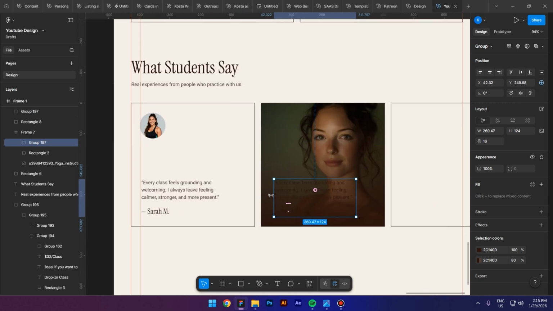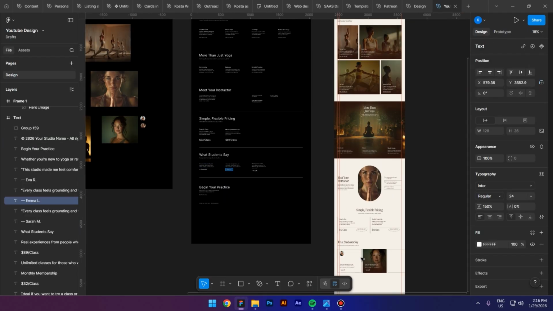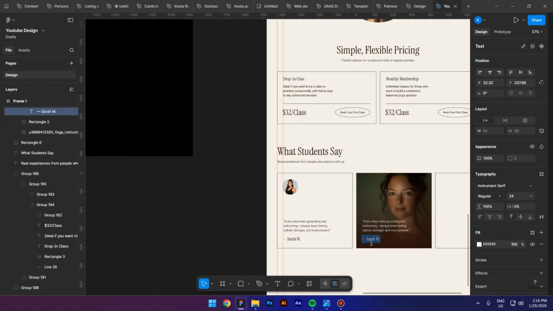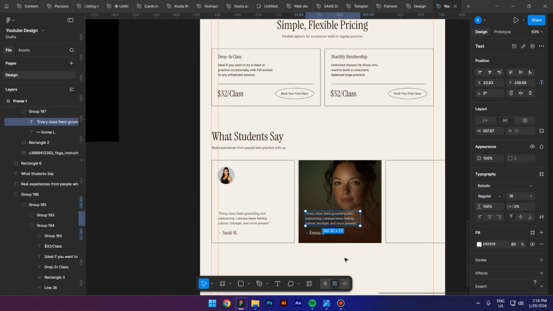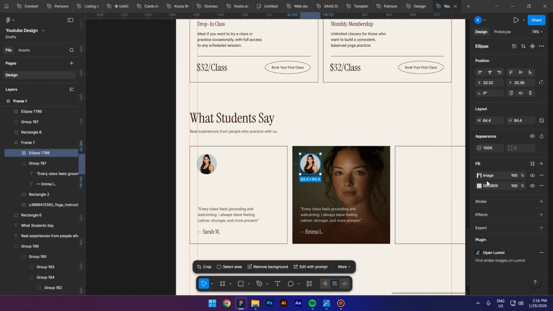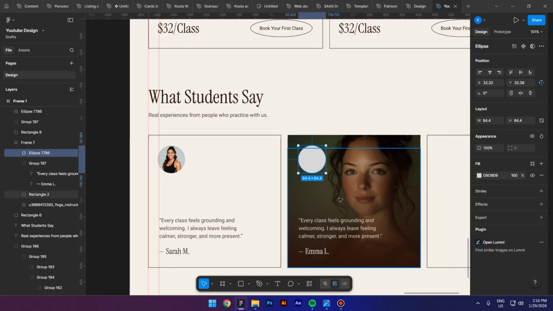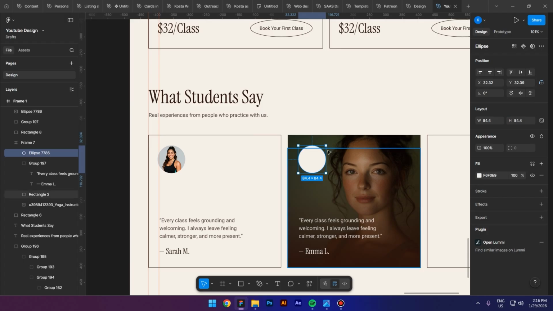Duplicate it, 32 pixels, change the color to white, select the name, paste it here, and also the testimonial as well. And here what we are gonna use, instead of a profile picture, we are gonna drag this inside, remove the image, and I'm gonna make it the same color as the background.